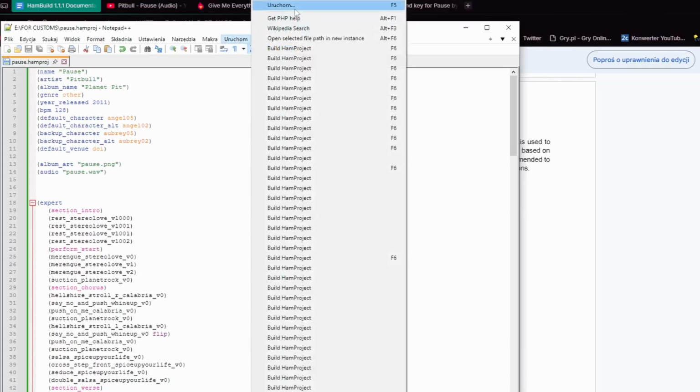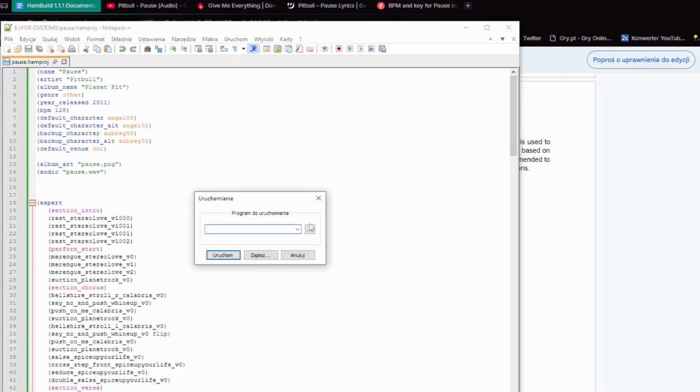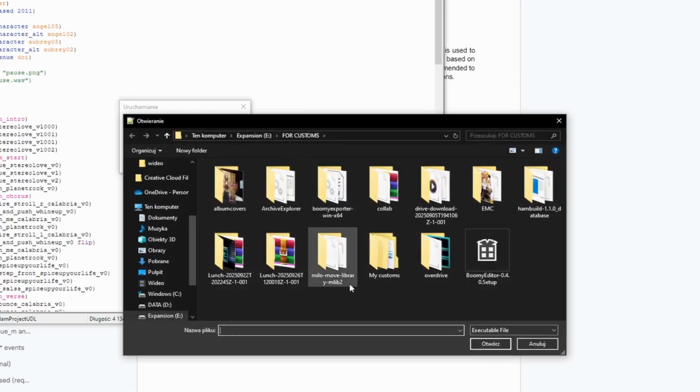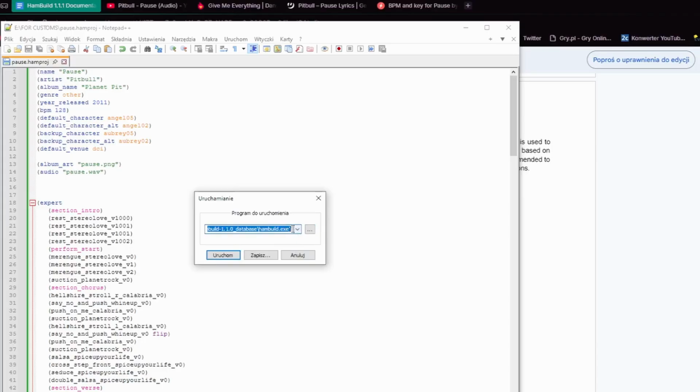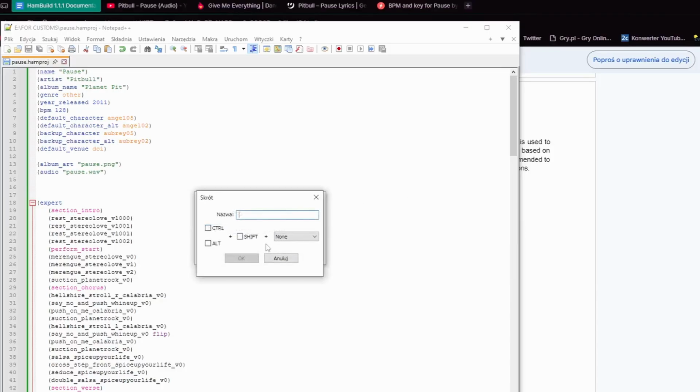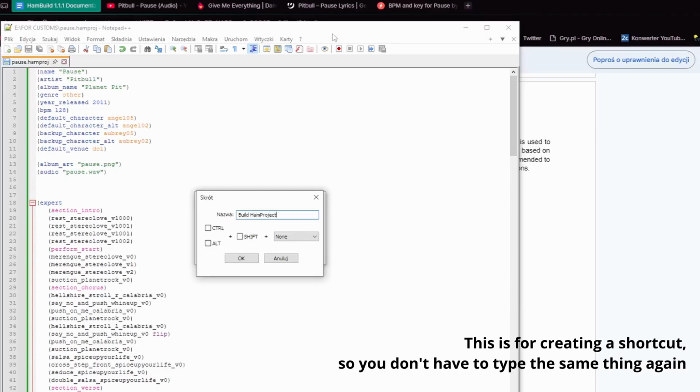When you're happy with the routine, click the Run tab and select Run option. Click on the three dot button, navigate to where Hambuild was extracted to, and select Hambuild.exe. Surround this path with double quotation marks. In front, add this path. Including the double quotation marks, the final path will look like this. Click on Save and give it the name Build Ham Project. On the key list, select F6 and click OK.